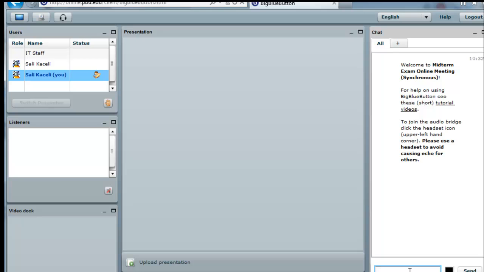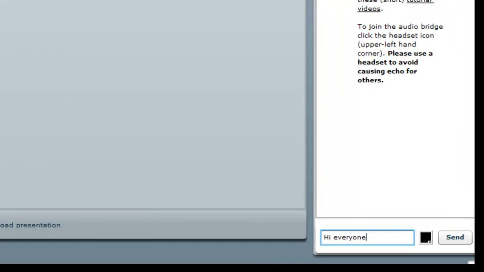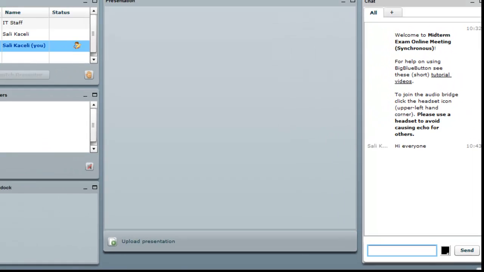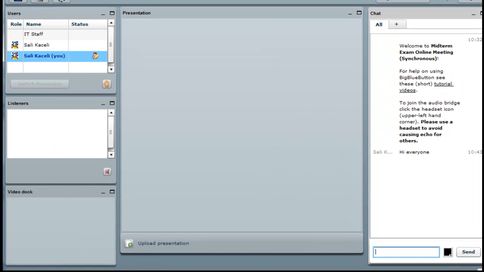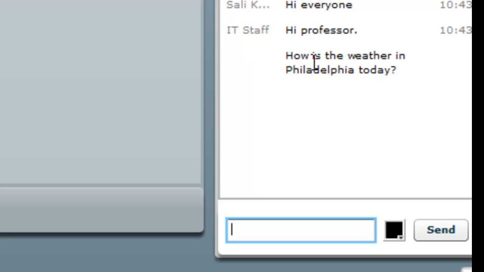For example, if I wanted to write to everyone in the course, you just type and hit enter. And I'm logged in on another computer here as IT staff. You have the communication back and forth via the chat from the students.